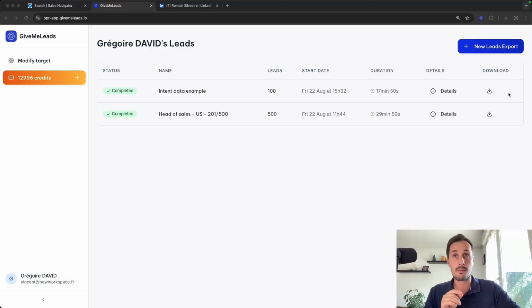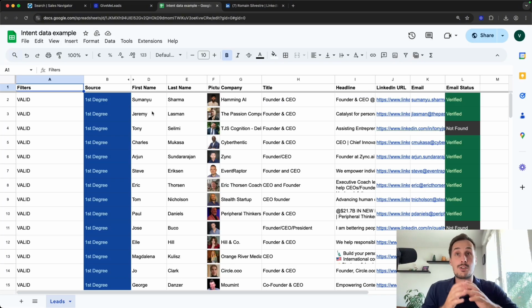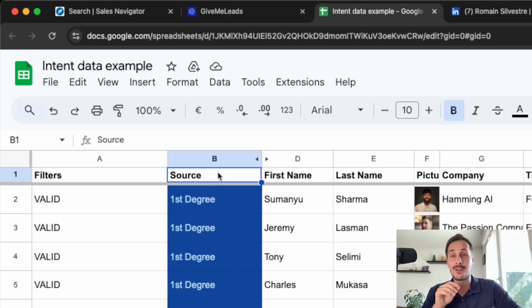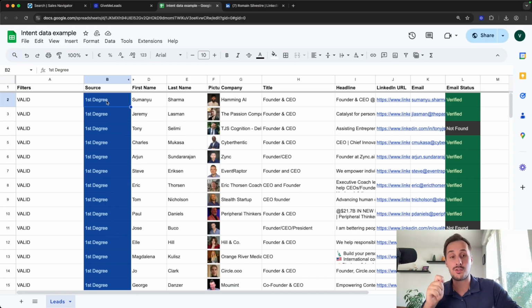And now if I want to open the file, I just need to go here and click on open in Sheets. You can see that it works exactly the same way. So you have first name, last name, you have the profile picture, company name, job title, headline, LinkedIn URL, and you have the verified emails of your lead. You have the column here, filters, but the one column I want to show you is source. And what's interesting is that you know where these leads come from.